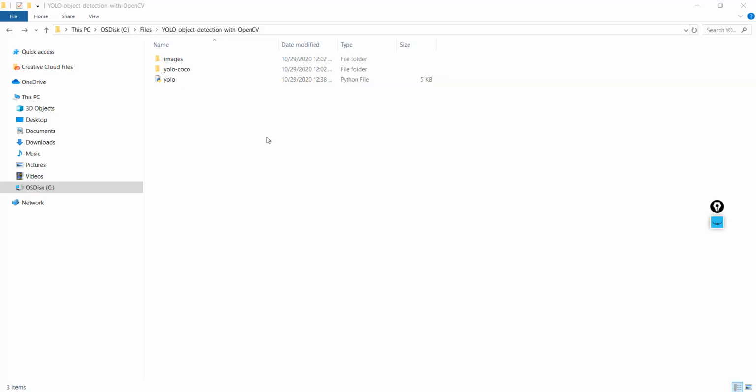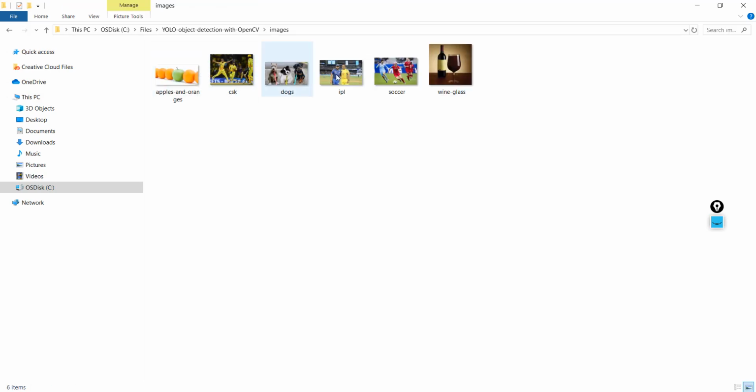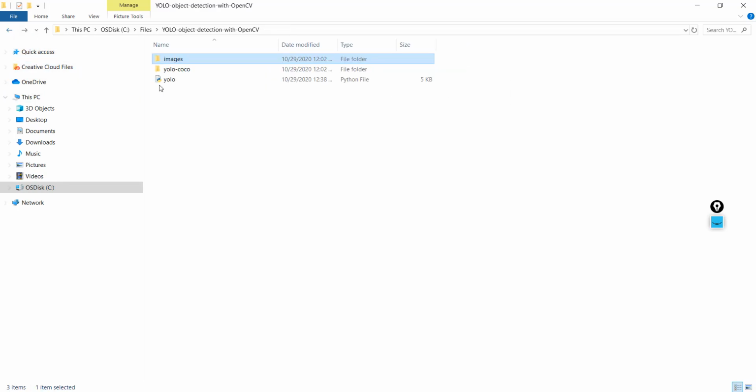I have uploaded the project to GitHub and left the link in the description. You can take a look at that, and let's now see the folder structure. We have two folders here. The first folder is the images, and I've collected some 6 images here from the internet. You can use any images that you want, but if you want to stick exactly to these images, you can download my repository from GitHub. The next folder is YOLO Coco, because we are going to use the Coco dataset on which YOLO was trained. Let's now take a look at what lies inside this YOLO Coco folder.